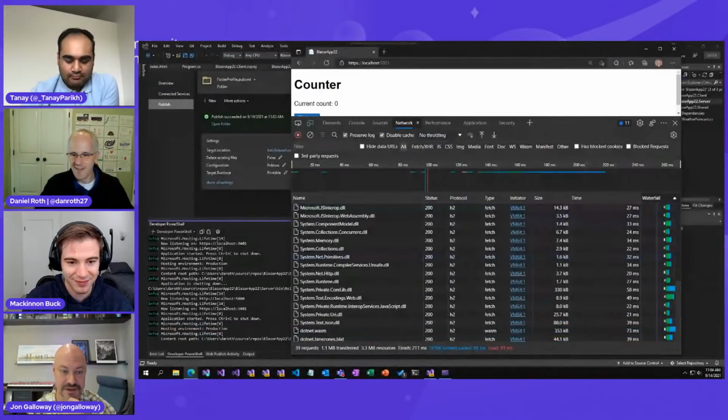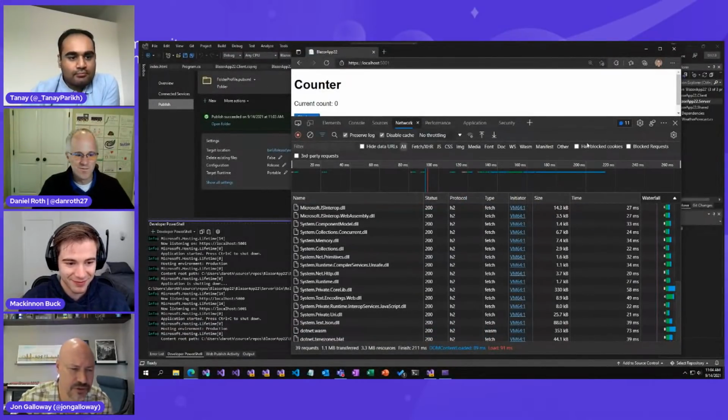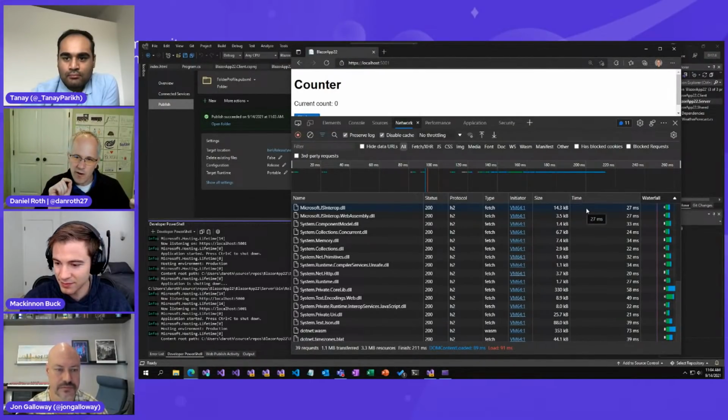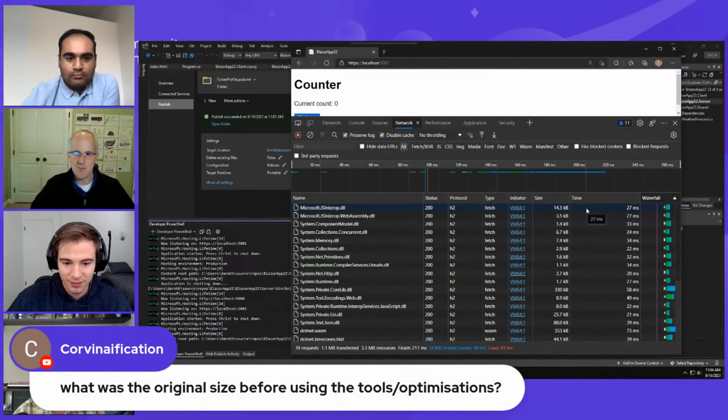That's what I had. So you started, what was it before? It was 2 megabytes when I just took the default project and published it with the runtime relinking enabled. I think if you don't have the .NET WebAssembly tools, it'll be slightly larger, maybe closer to 2.1. With the runtime relinking, and if you turn on invariant globalization, you get down to about a megabyte.